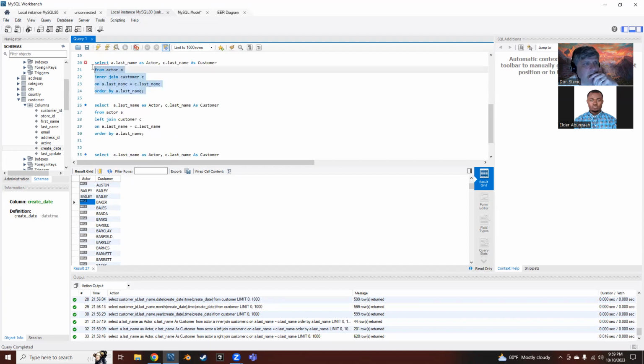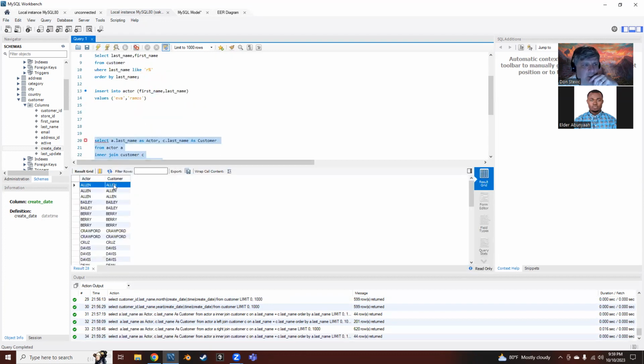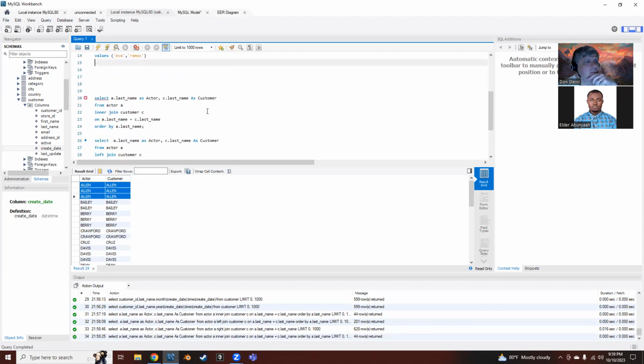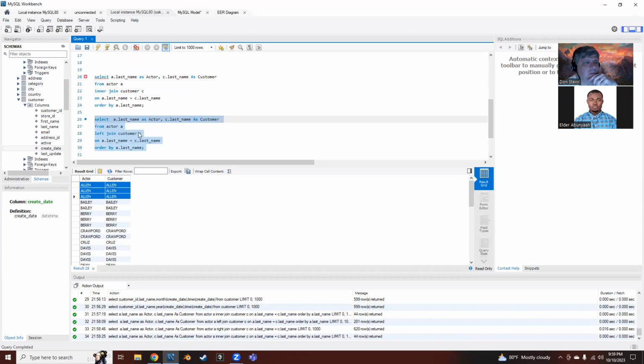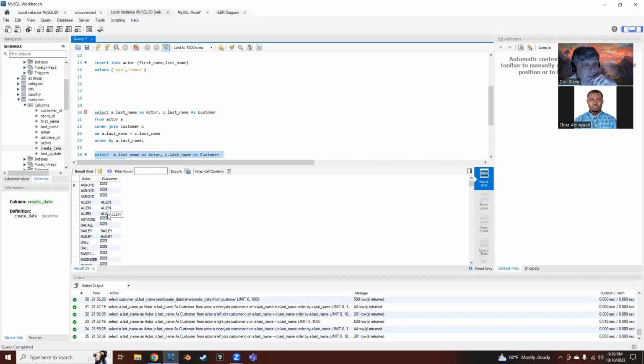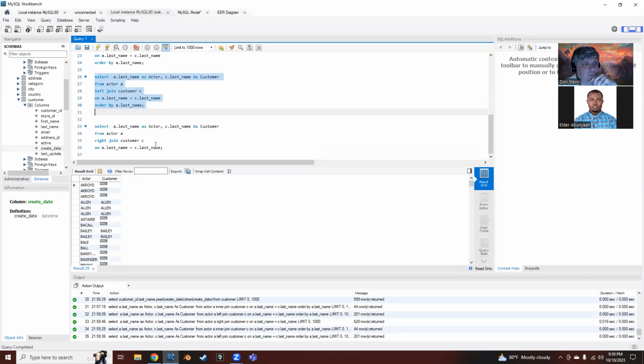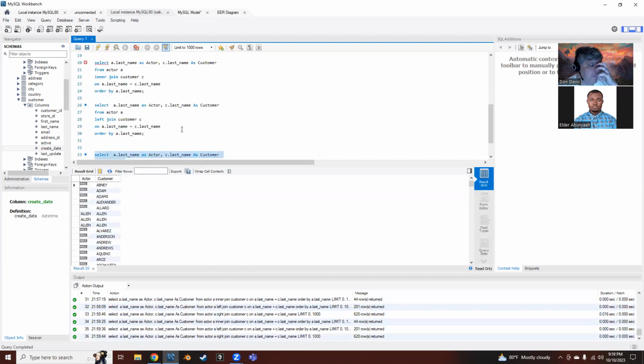So inner join returns only things that match, right? Left join returns everything in the left table and only what matches in the right table, like that. And right join returns everything in the right table, but only things that match in the left table. And that's what's on your quiz this week. That's it.